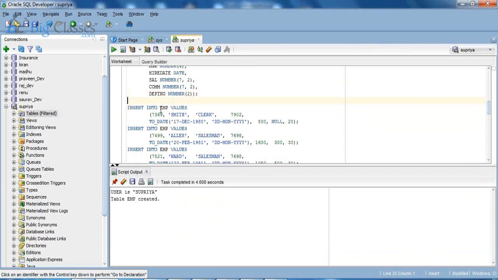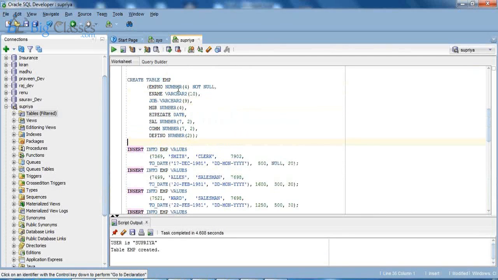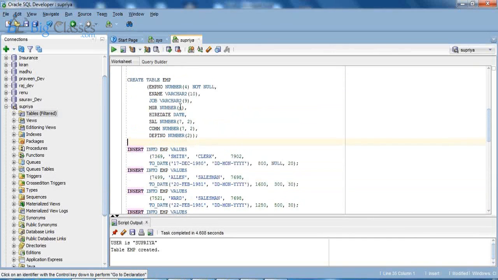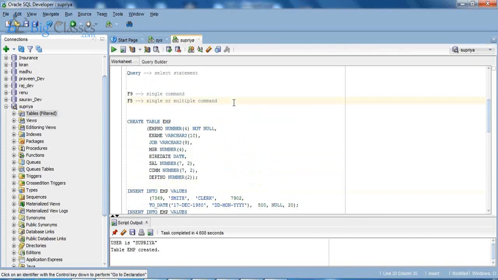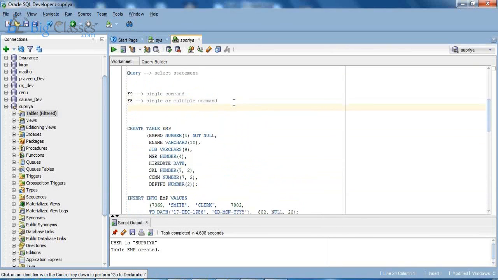So I just created a table, and there is an insert statement. The insert statement is used to insert data into the table. I'll give you the syntax and all, each and every syntax. Hope you know what a data type is, right? Do you know what the different data types are in the Oracle database?